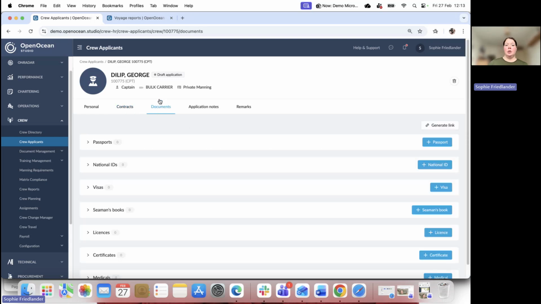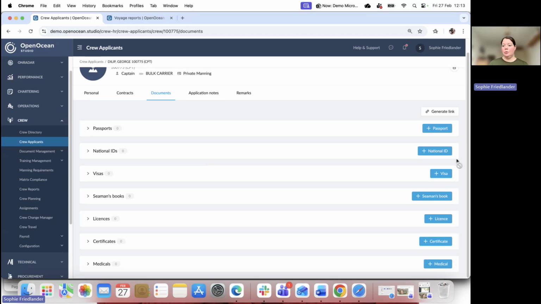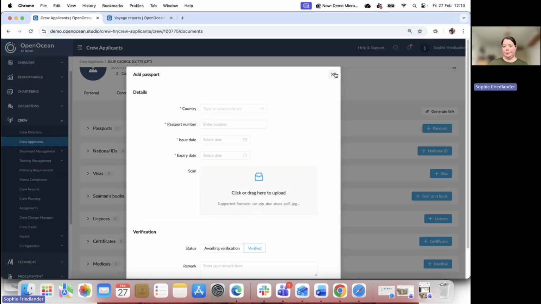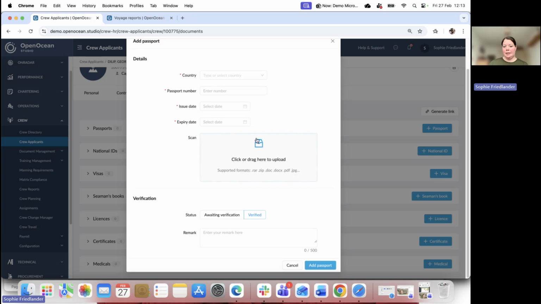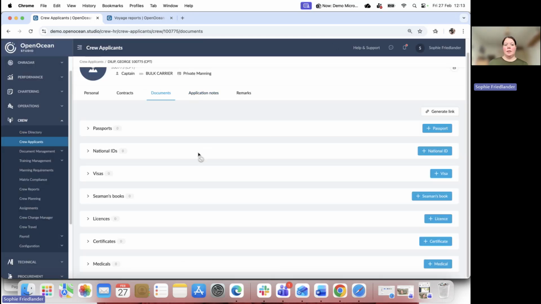In the Documents tab, you can just add all of the documents as you see fit. Again, it's just a click button. You can drag in the scans and you can say whether the document is verified or not. And just the blue button at the bottom to put it in. This goes for main documents, passports, national IDs, visas, seamen's books, licenses, certificates, and medicals as well.